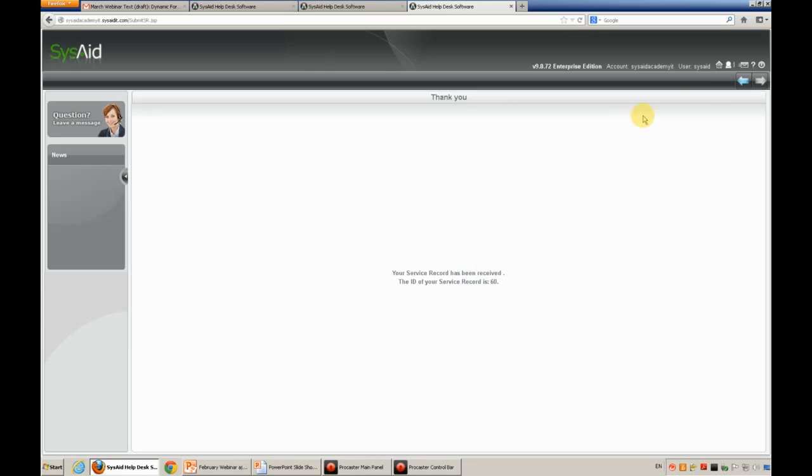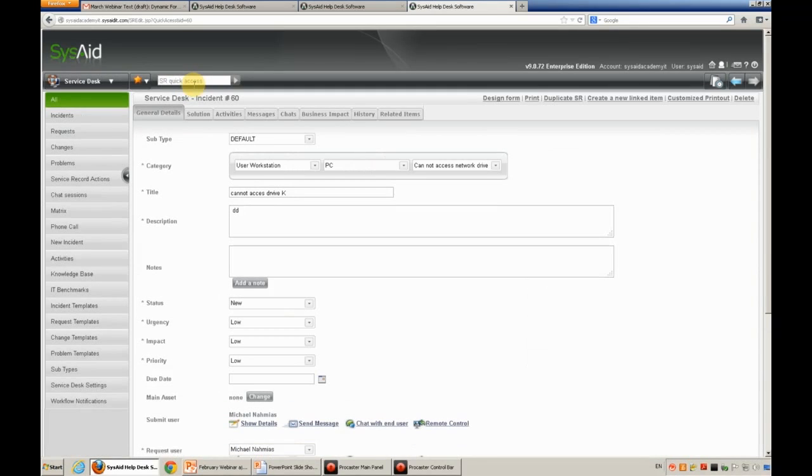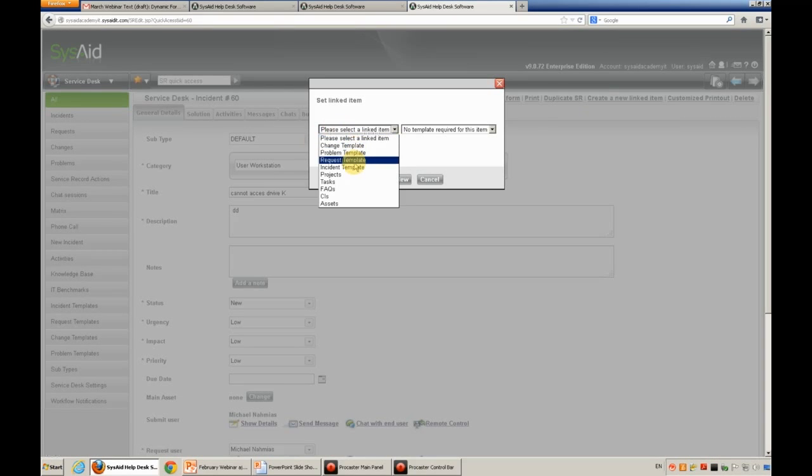We see this ticket number 60. Now the admin comes to the ticket, and he says, "Just a second, this is not the correct ticket. This is not the correct SR type. This is not the correct service record type. It was supposed to be a request, and it was submitted as an incident." So what the admin can do now is very easy. He can create a new linked item. And he can say, okay, it's a request. Let's say it's a basic request process.